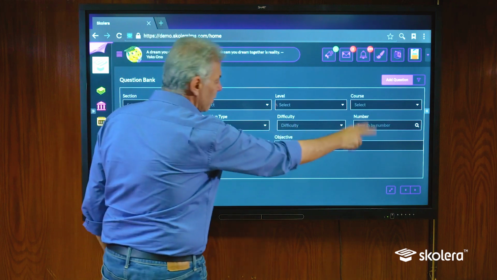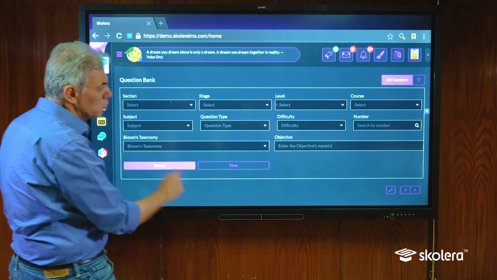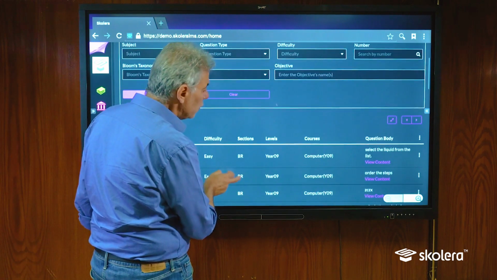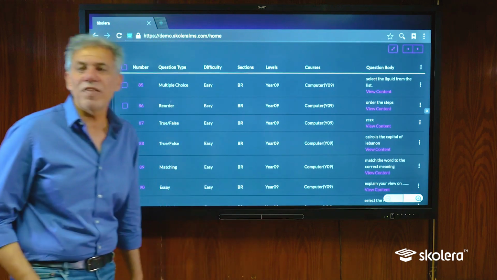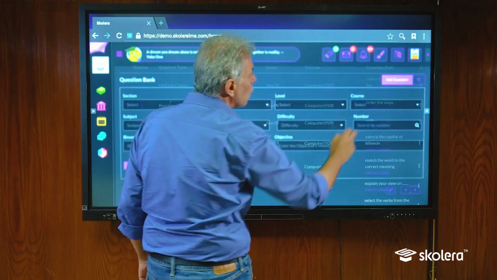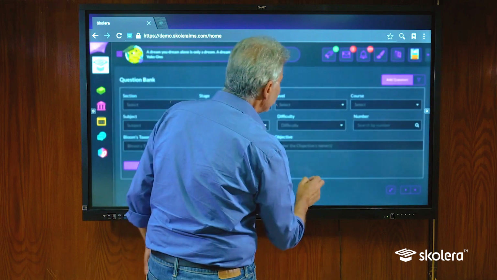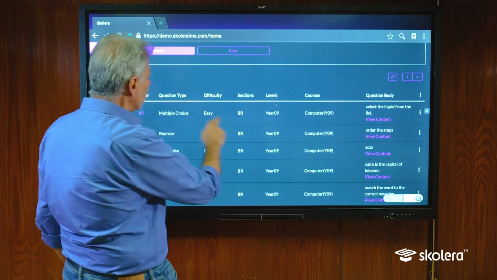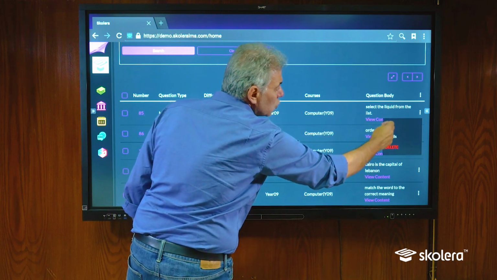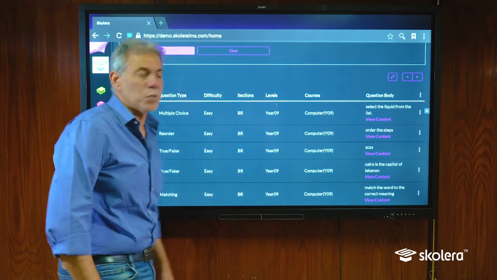Question types, difficulty level, number. Bloom's taxonomy, you can even search for questions by a particular Bloom's taxonomy or by learning objectives as well. Okay? This will filter the questions that you have in the question bank. To view any of the questions, you can just click on View Content. This will open the question itself. You can see the question body. You already have the type of question, okay, the difficulty level, and so on. You can, if you want, edit or view the details or delete this question if you would like to.